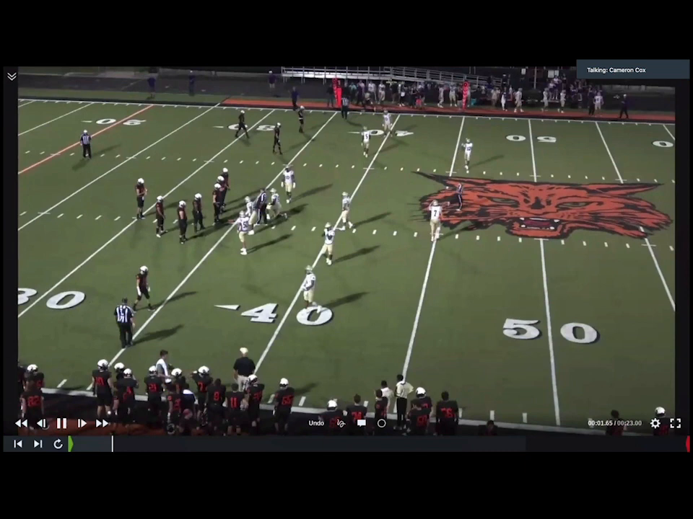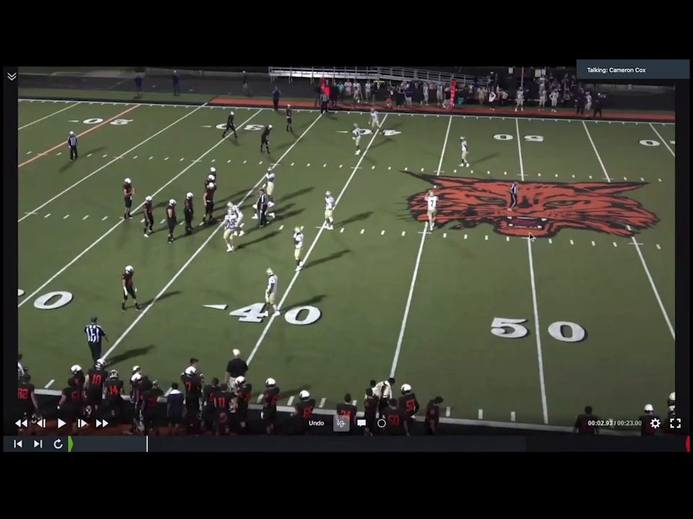We did this game not necessarily planning on running our quarterback, but sometimes you've got to do things that you don't necessarily want to do to win a game. So here we go. We are going to execute run pass options on 1st and 10.